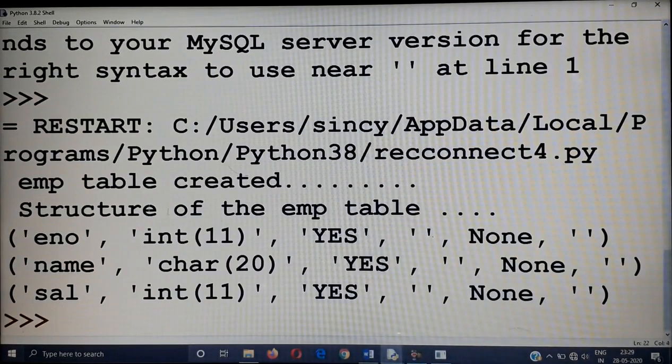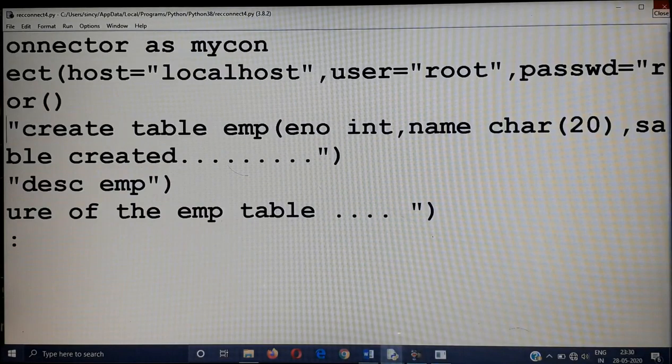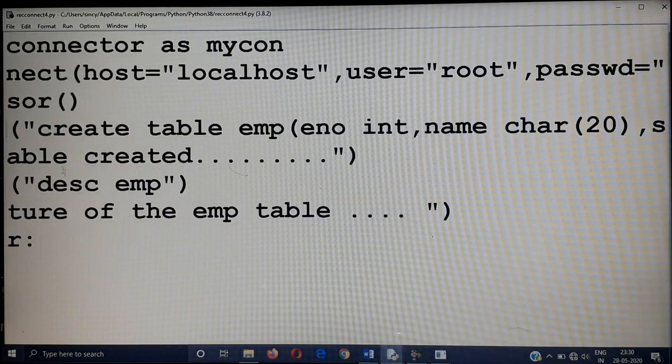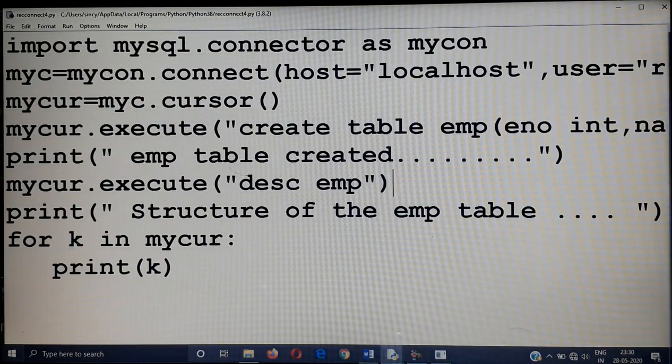Yes. Now you can see the structure of the table: ENO, name, salary. Check whether you understood or not. This is a mistake I made over here. When I use this create table, the double quotes start there and must be closed at the end. So I just closed inside this bracket. That's the main mistake that came over there. Now the program is working properly, and you can see the structure of the table also here. Table is created and you can see the structure.